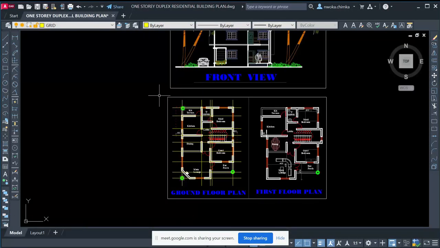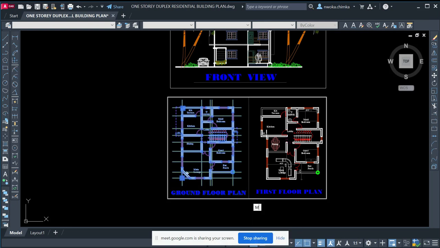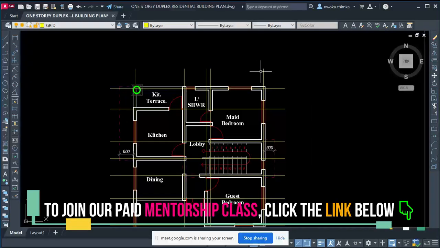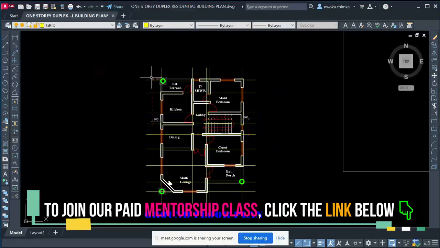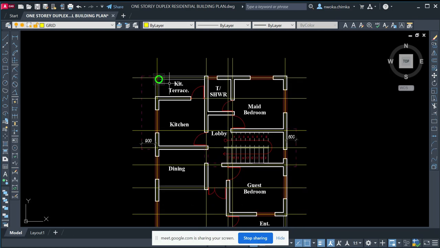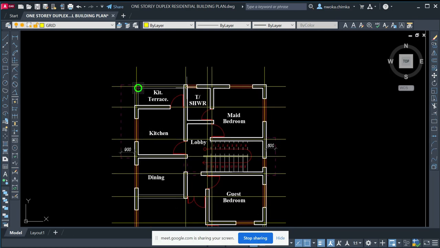So right now you can see what we have just created. Let me now move this out from this point and keep it here. So we are now done with creating our vertical grid lines and also our horizontal grid lines. Now it is time for us to enter into column positioning.